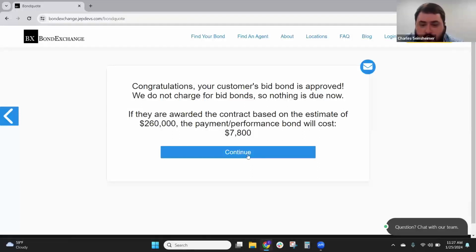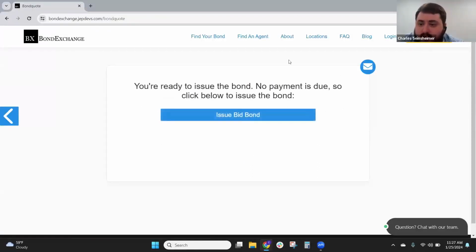We already got your quote if they do actually win the bid. If they don't win the bid, then nothing is owed. So you're ready to issue the bond. No payment is due. Let's go ahead and issue that bond. So when we issue the bond, we'll actually get a bond form to look at, and I can just give a quick overview.